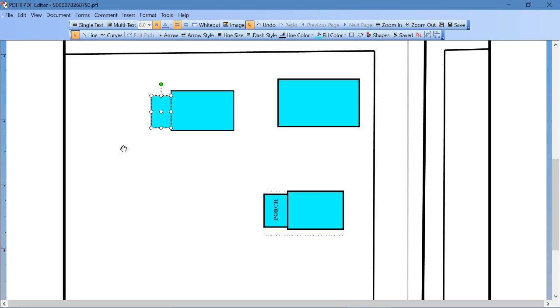You can always fine tune it with the arrows. Let me bring it down one. Alright, so let's say that's what you want. You can add, like I wrote porch on mine, you don't have to, but I'll show you. That's pretty simple. 8 font would be appropriate for this. Just going to type porch.